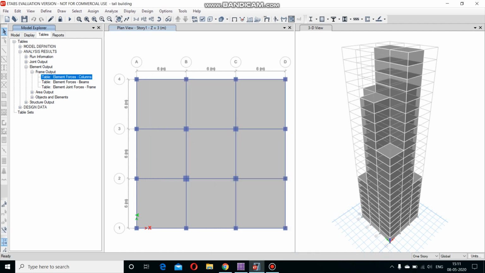Hello, I'm making this video on the design of the mat foundation for this tall building, which was earlier designed as part of the online course conducted by Skyfi Labs. For the design of the mat foundation, we have 16 columns at the base, and we need the load values and sizes of each column.